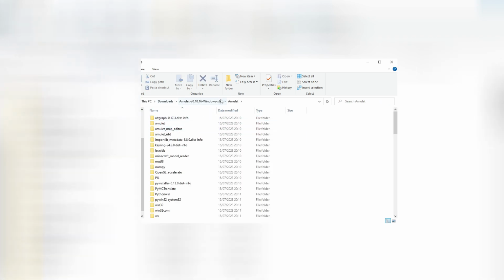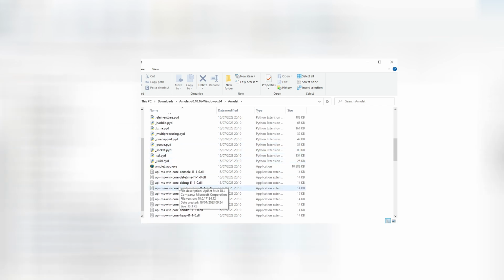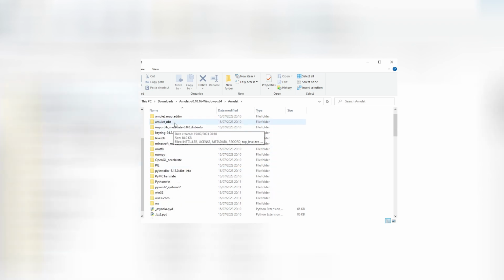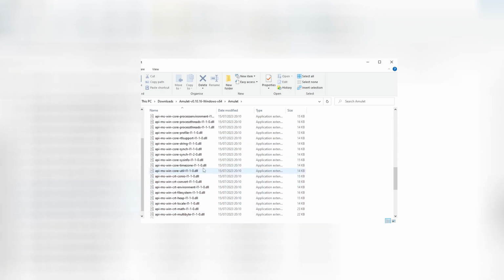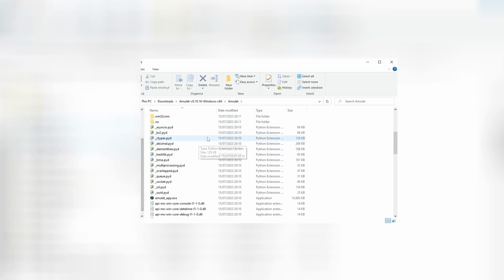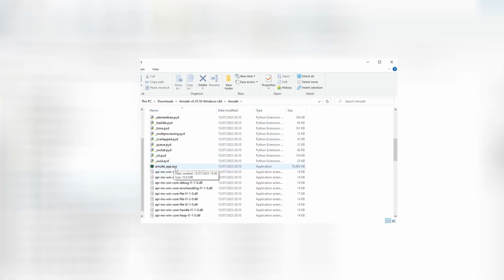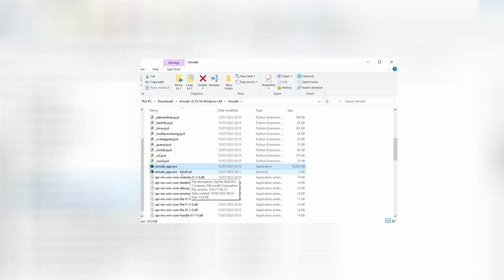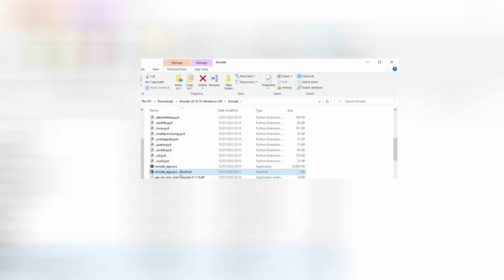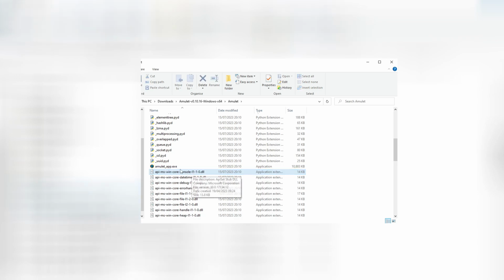Over here we can just go into it, and at the very bottom, well, not really the bottom, we have amulets_app.exe, and this is what you want to run. It doesn't download as an application that's installed to your computer. It's its own standalone thing. If you want to have this on your desktop as an icon, you can right click and click create shortcut, and you'll be able to drag this onto your desktop. But for now I'm going to delete that because I can just run it from this folder over here.